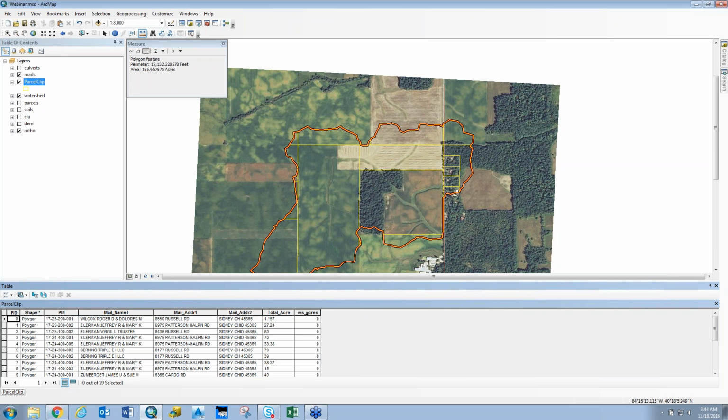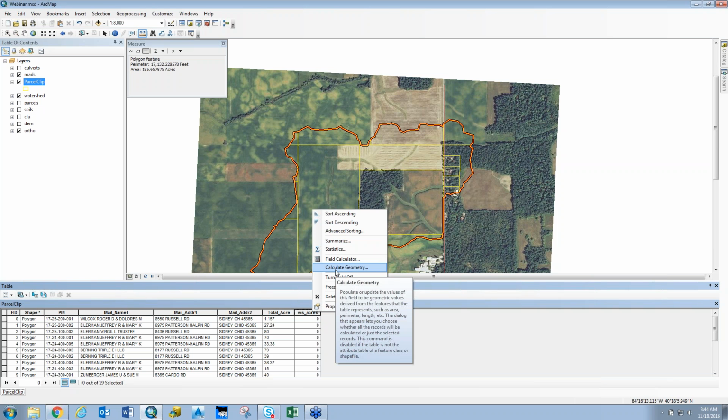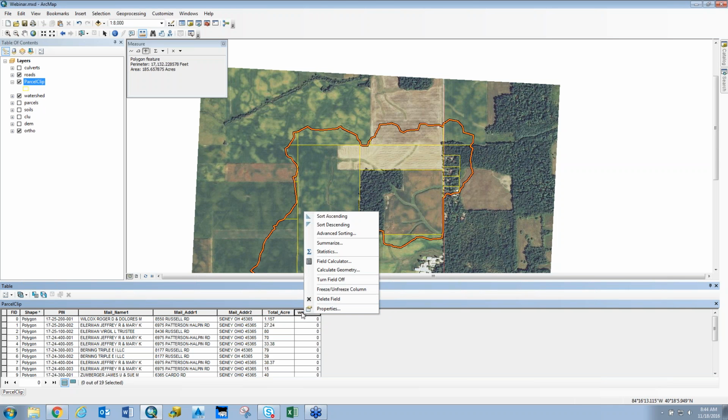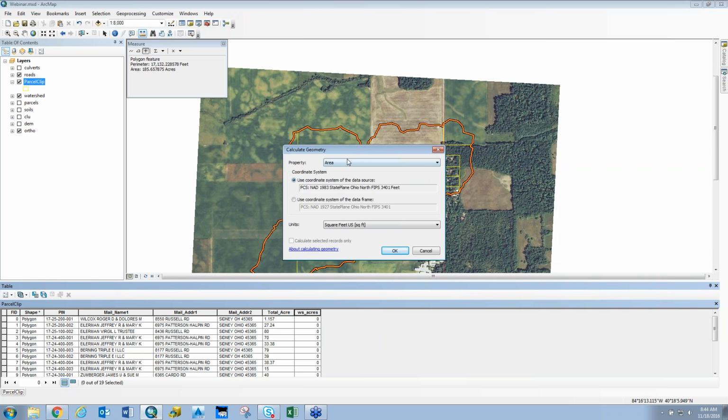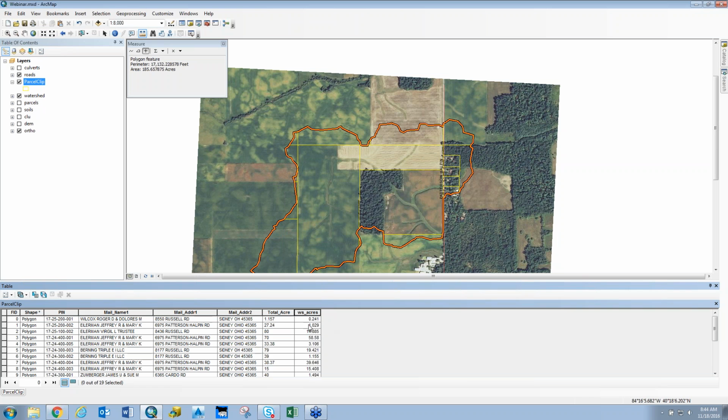Okay, so what that does is that adds this field, this column. The default is to just populate with zeros. I want Esri to go ahead and calculate that geometry for me. So I'm going to right click on watershed acres and go to calculate geometry. I want it to calculate area using the coordinate system of my data source and my data frame. And I'm not interested in square feet, I'm actually interested in acres. So I'll select acres as my units, I'll click OK, and all of that information was calculated for me.